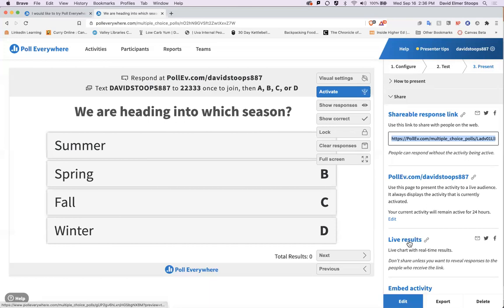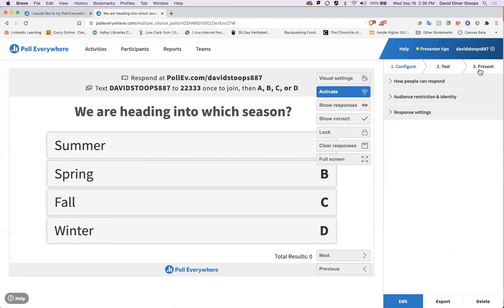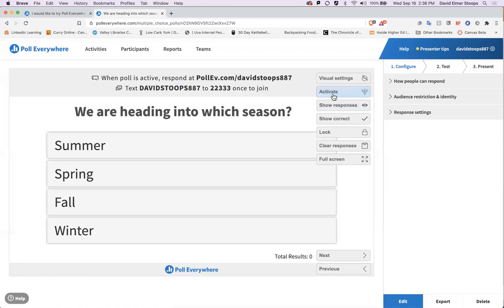There's also the ability for you to live show the results to your students. So a couple of different things here in terms of configuring, testing, and presenting. Let me deactivate this real quick, and we'll cover a couple of the options here.